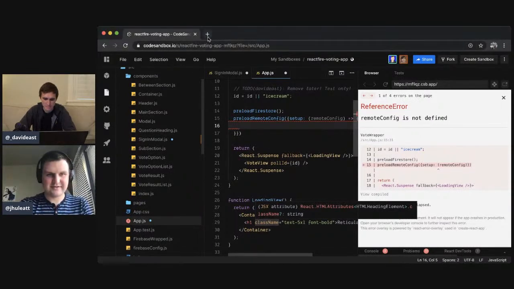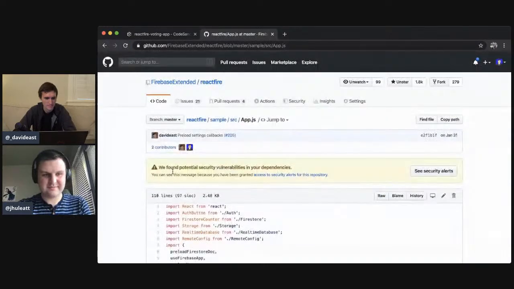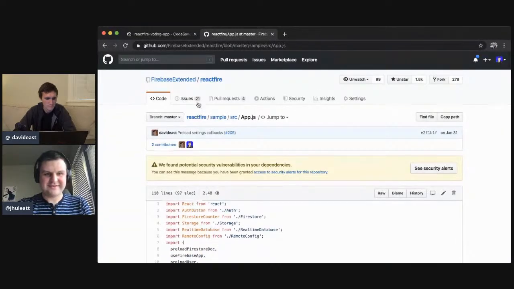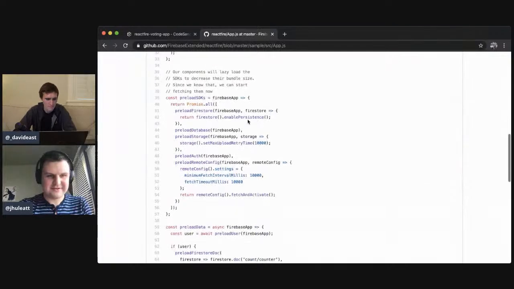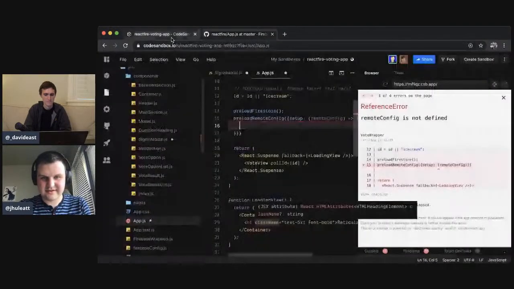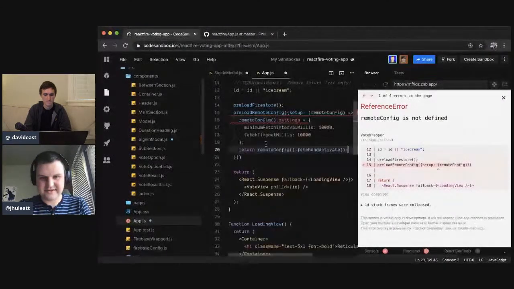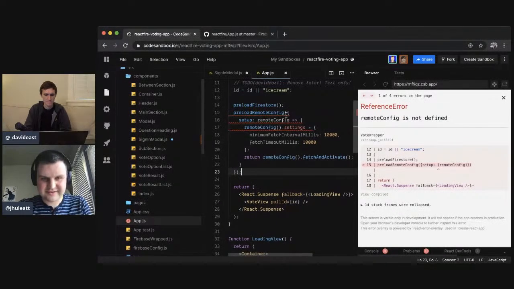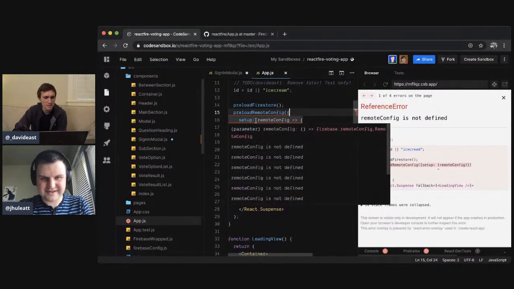So I'll open up on GitHub. This is the sample in the ReactFire source. And here we do all kinds of preloads. So I think I'll just cheat and copy and paste the remote config preload. But what it does is it sets our fetch interval, and then it actually activates remote config. So I'll just copy that into my function here. And hopefully that works. CodeSandbox is angry for some reason. Remote config is not defined.